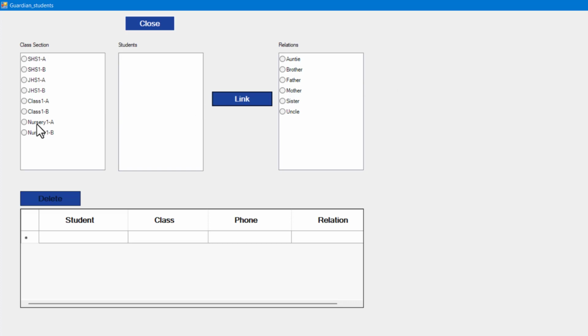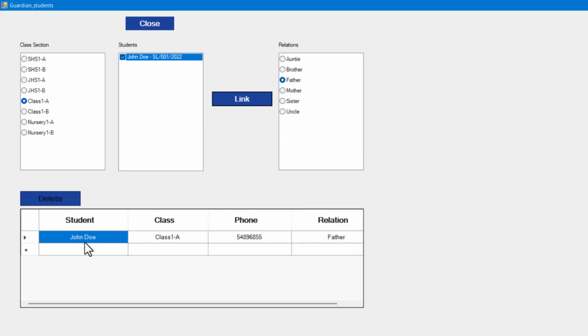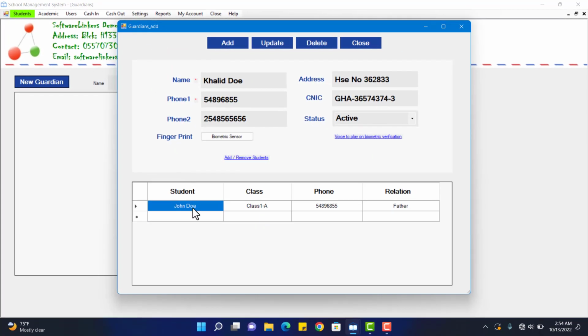Then you are going to assign to the guardian. I'm going to select class 1E. Then you select the student. I'm going to select John Doe. Then what is the relationship of this student to the guardian? Let's say the father. Then when you select the relationship, you now come and click on the link button. Then, action successful. So we have linked John Doe to the guardian called Khalid Doe. Now I'll close this. It means that John Doe is now linked to Khalid Doe.